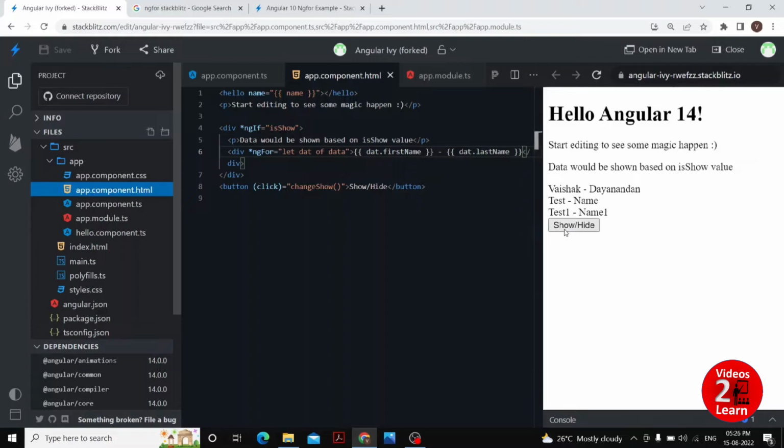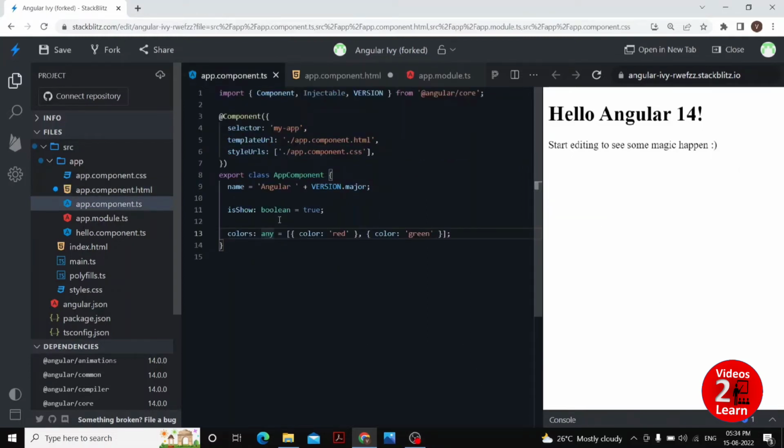So we can test that out. If I click on that, that particular DOM tree has been removed because of the use of ngIf. If I click again, then again the DOM will be created. So this is how the structural directive would be implemented.